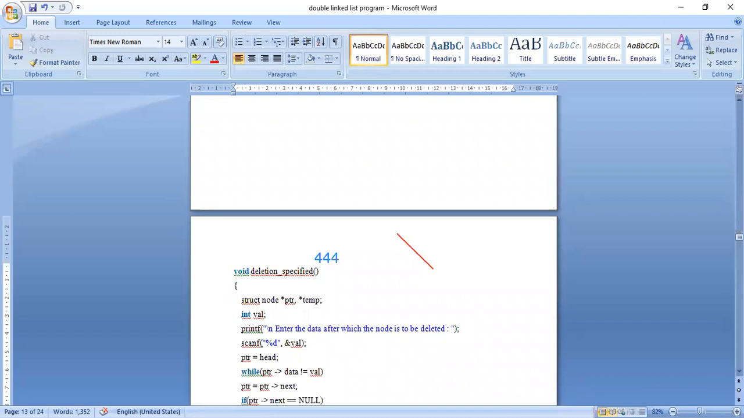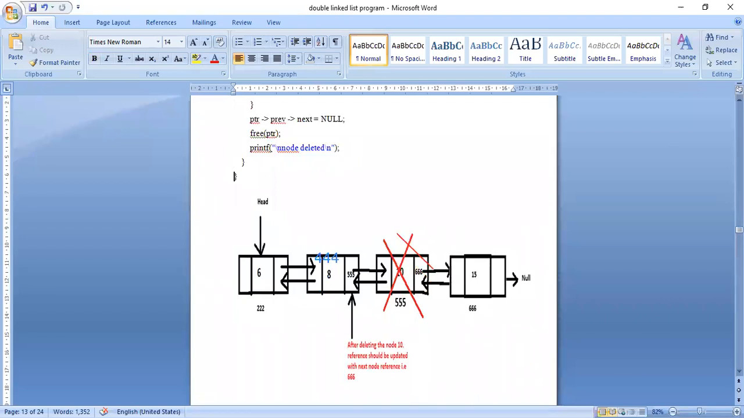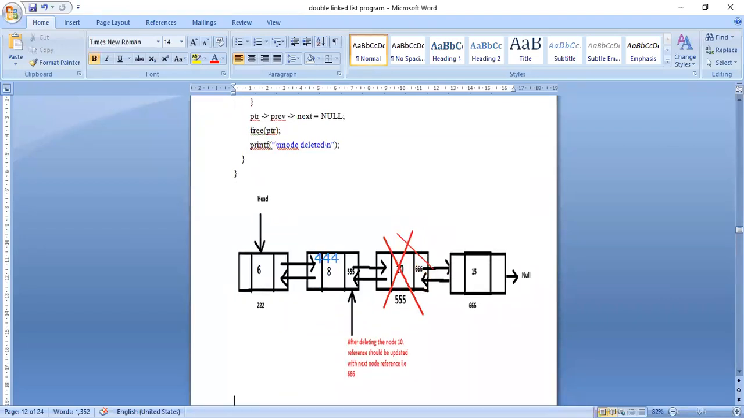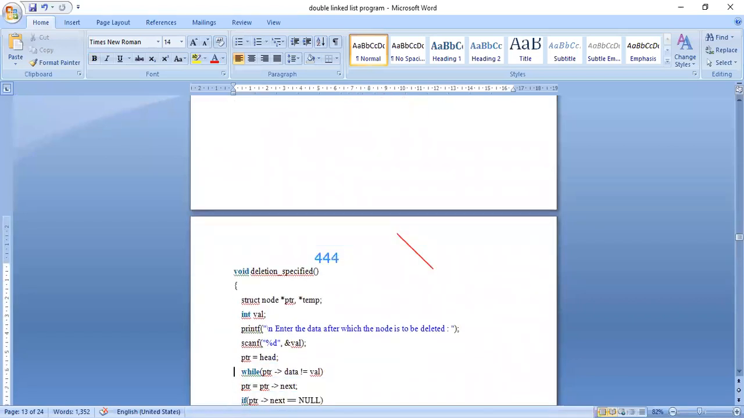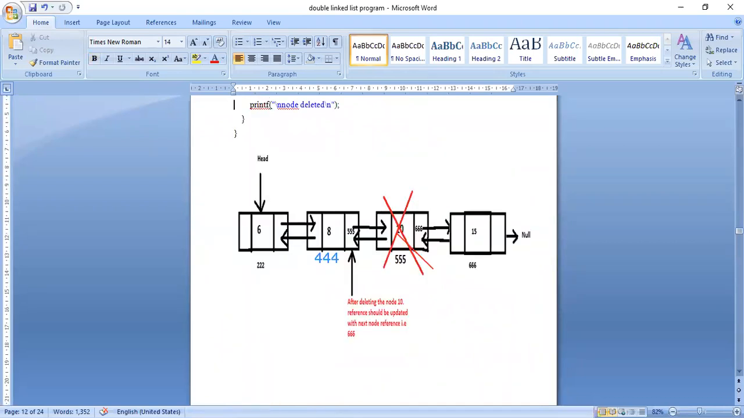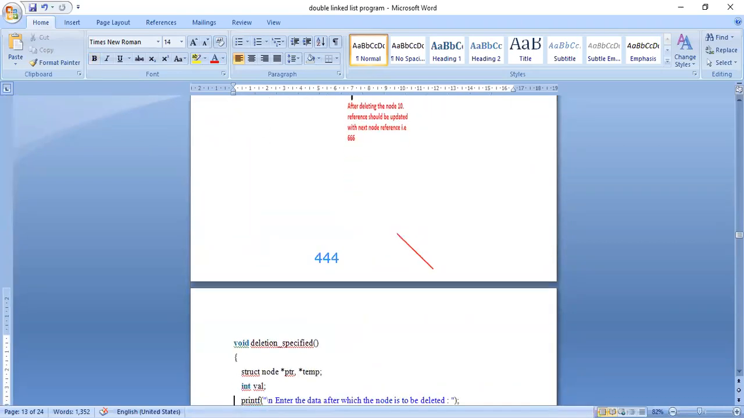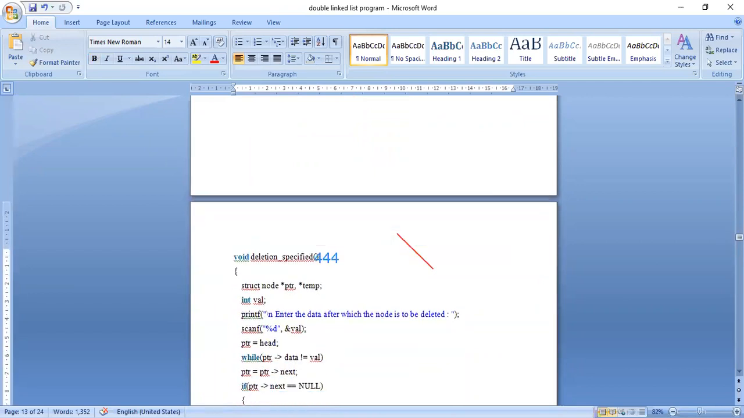So you can see struct node star ptr, temp, int value, printf enter the data after which the node is to be deleted. For example, in the diagram, data 8. So after 8, I have to delete the node. So enter value; here I will enter 8. If you see this diagram, I will enter 8. So after 8, I will be deleting the node. So you can see here.